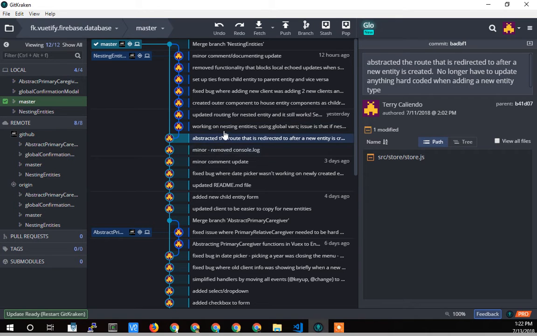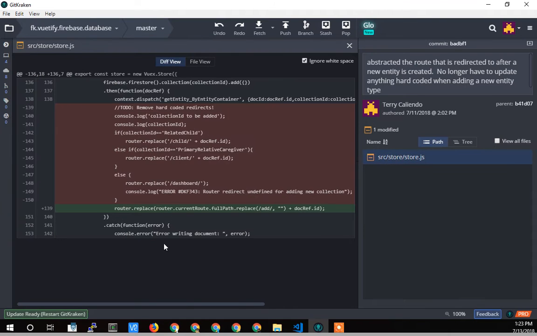So the first thing I had to do was abstract the route that is redirected to. If we take a look at what the changes were, before I had it hard-coded that if the entity type was related child or primary relative caregiver, that's what I would redirect to. But now this is hard-coded stuff. If I add a new entity, I have to go and find all the different places where that new entity would go, and I'd have to add another if statement here and hard-code it in, which I don't want to do.